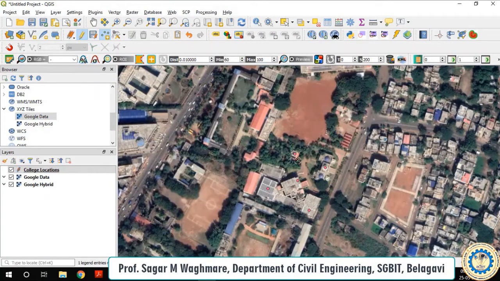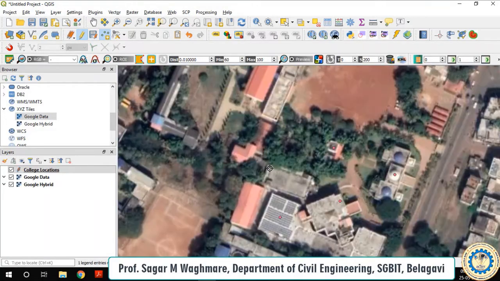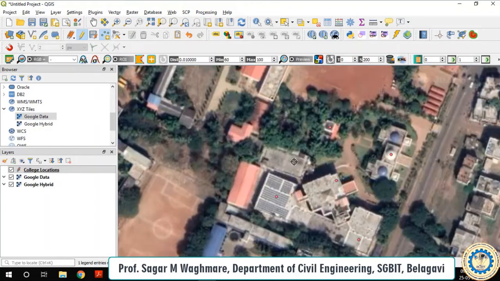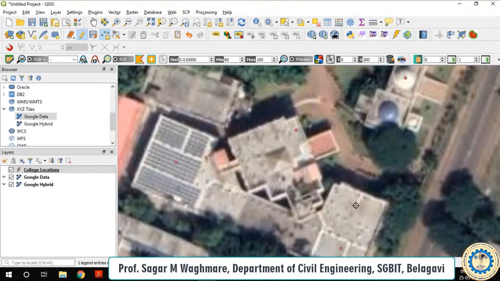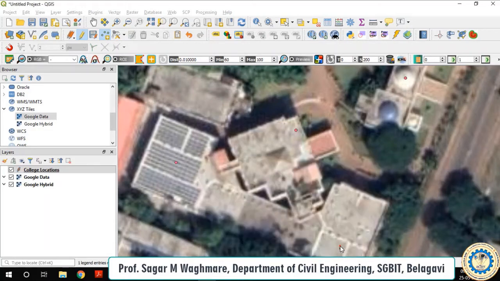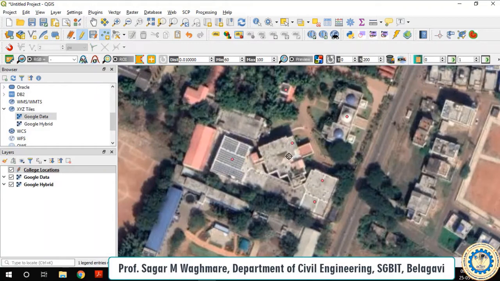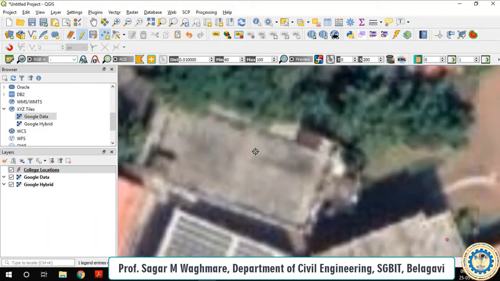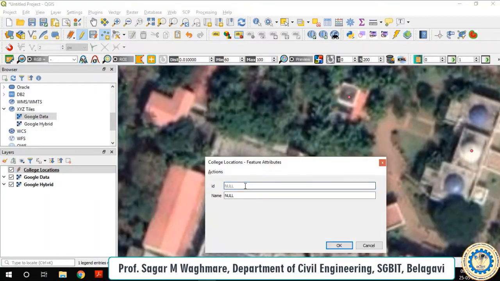In the same way, here we have the auditorium. Let me see first. This is the even ID. If you don't remember the numbers, we can fill them in afterwards also. I'll show how to do that. This is our seminar hall number 1. Then this is our department, and this is our auditorium.